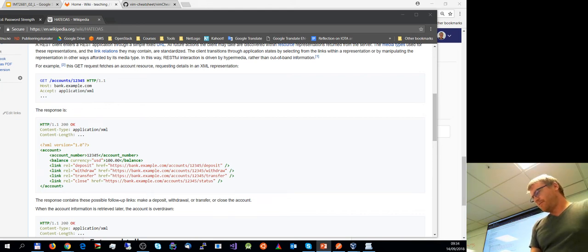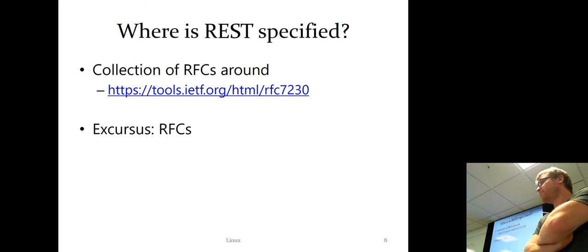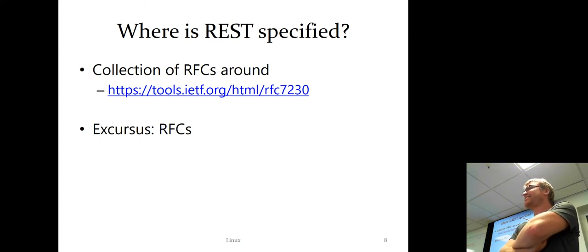But since I mentioned there's a bit of conceptual background as well, where's REST actually specified? And it happens to be specified in an RFC. So a bit of an excursus. What's an RFC? Cool. What is it about?